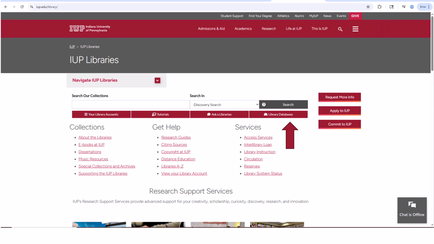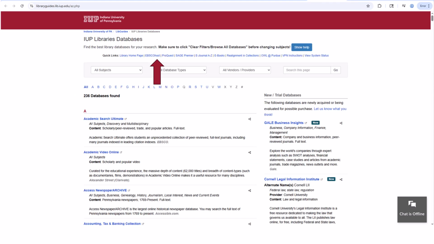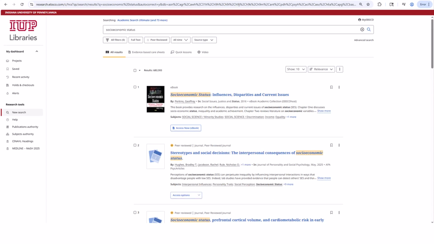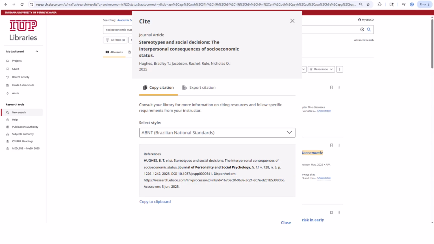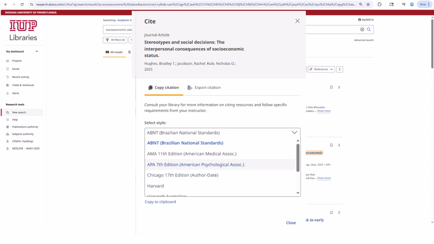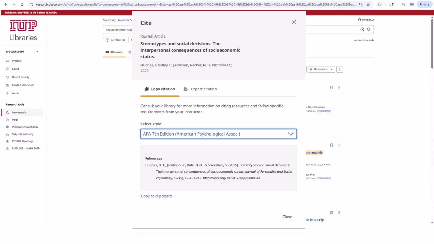Other library databases also have citation tools. One useful database is EBSCOhost. Once you have found a resource that you need to cite, click on the three dots and select Cite. A citation pop-up box will appear. From the drop-down menu, select the format of the citation style that is needed. Select Copy to Clipboard and paste it into your document.